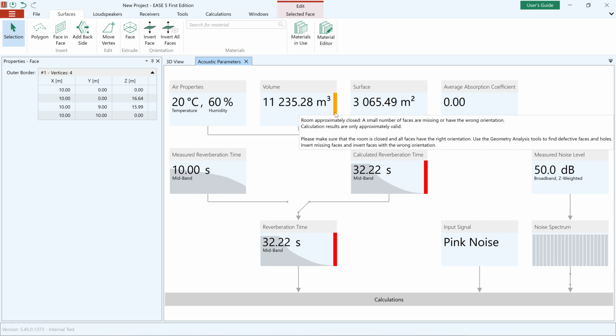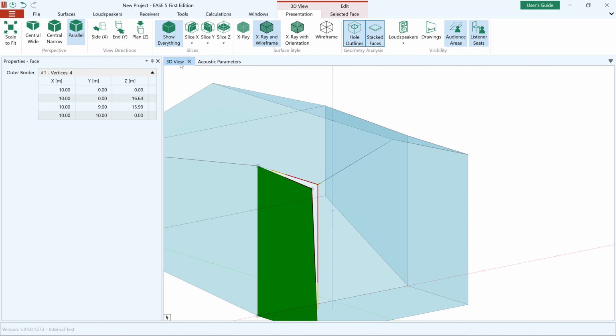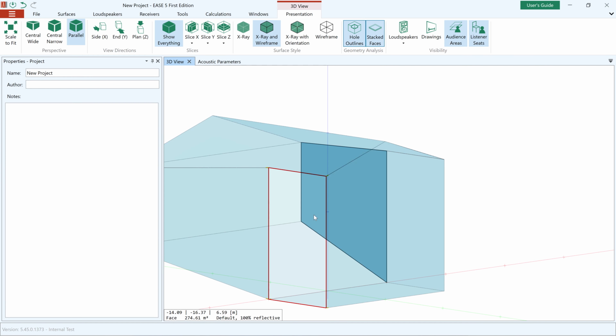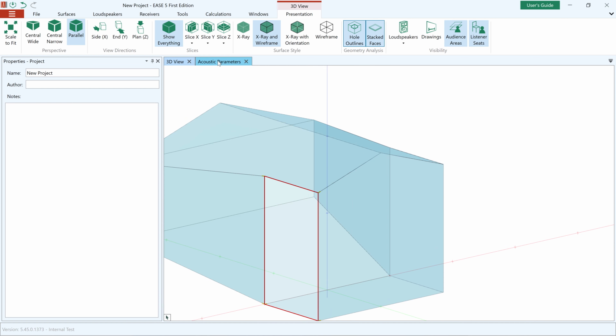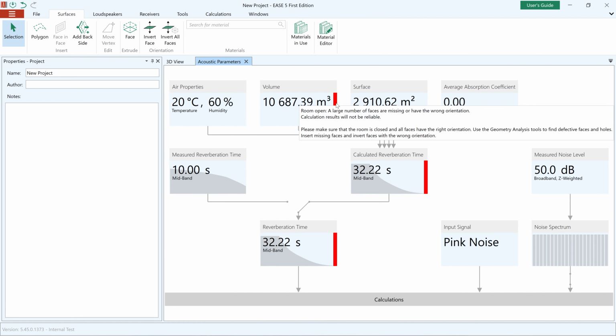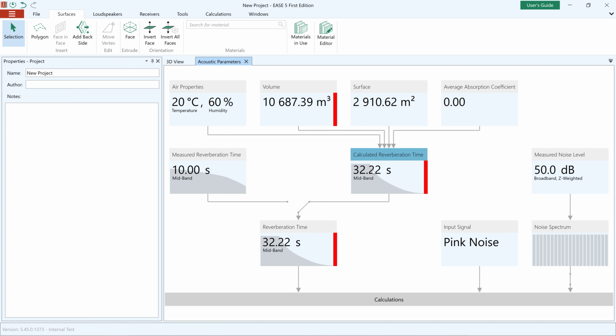We can do one more test. Let's go back to our model. And now let's completely remove this face. You can see that the whole outlines display is showing us that there is a problem here. And if we go back to the Volume tile, the status color is now red. And the tooltip reads, room open. A large number of faces are missing or have the wrong orientation. Calculation results will not be reliable. This means that calculations that depend on the correct room geometry entry, such as the volume calculation or the calculation of the statistical reverberation time, will not be reliable.